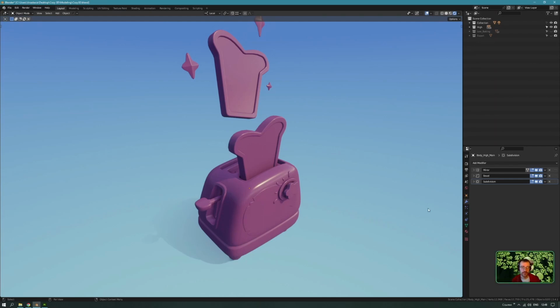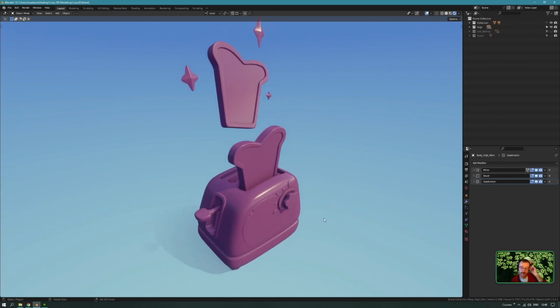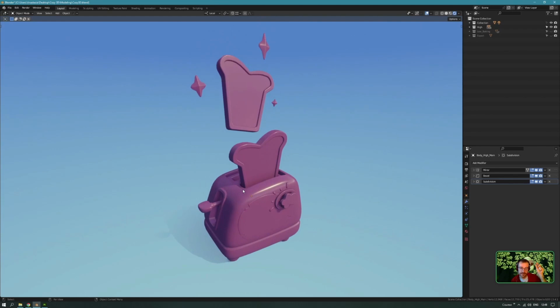For sure. I remember you were telling me before about a way to use the bevel modifier with weights basically.